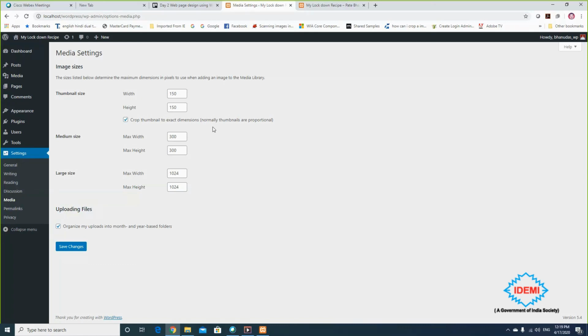So today is the 17th April. First we create the year 2020 folder, and inside the 2020 folder it will create the month folder, and inside the month folder it will create a day folder, and in that day folder whatever images you are uploading, those images are available there.